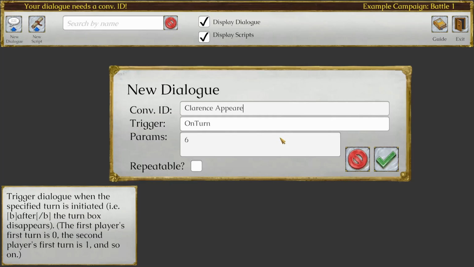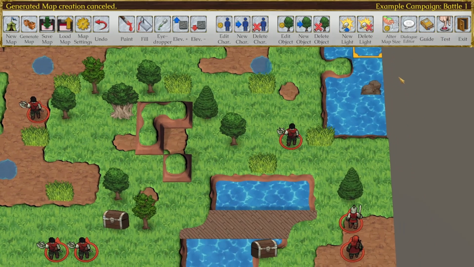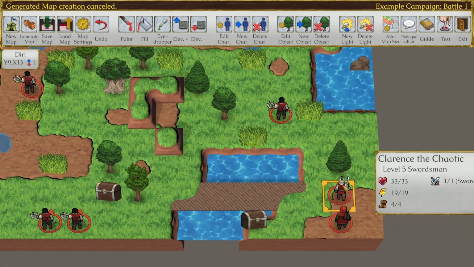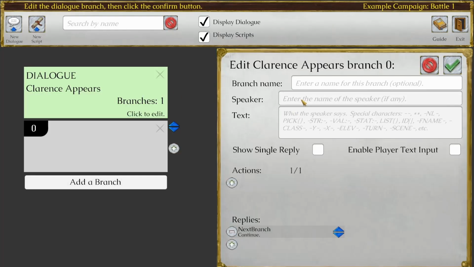Clarence appears. There we go. So, if we go back here, we may recall, Clarence the Chaotic is the name of our boss. We'll go back to the dialogue editor, we will add a branch, and we will make the speaker Clarence the Chaotic.